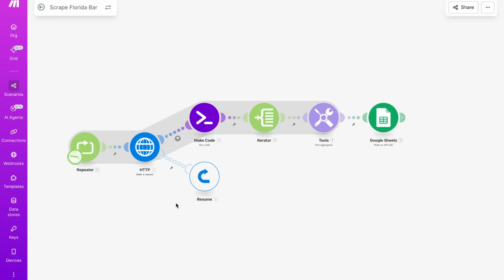Okay, and so this is my function, and it's very simple. And the reason for that is because we have this Make code block right here. Before Make introduced the code module, it would take a lot of other different modules pieced together to actually pull this information, to extract it. But now that we have the code module, we can do this with just one module with a lot fewer operations.